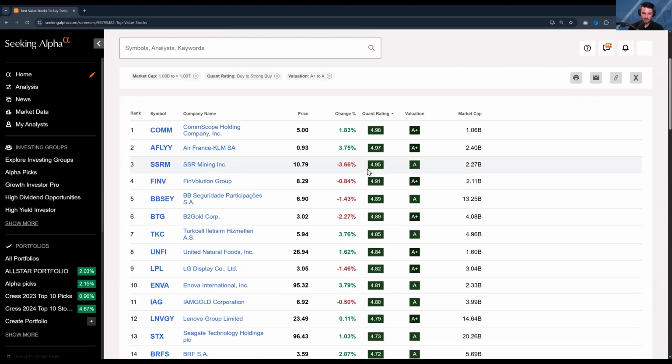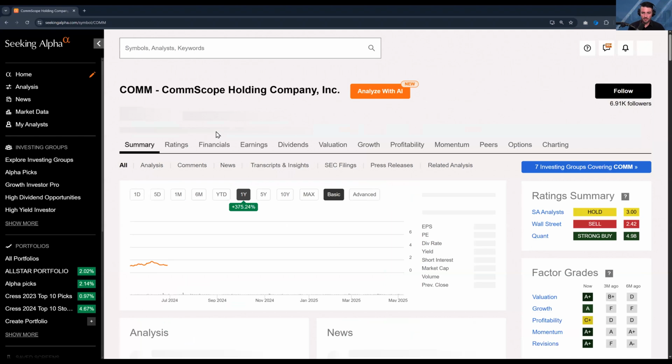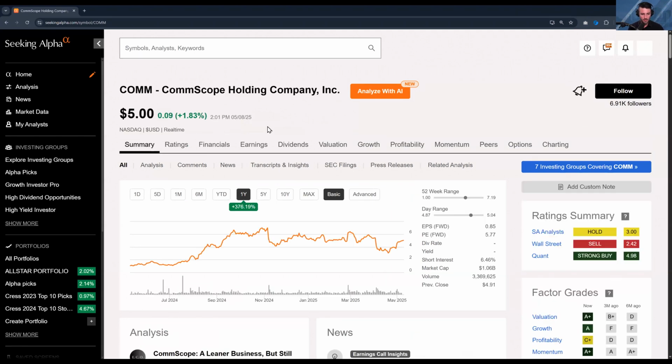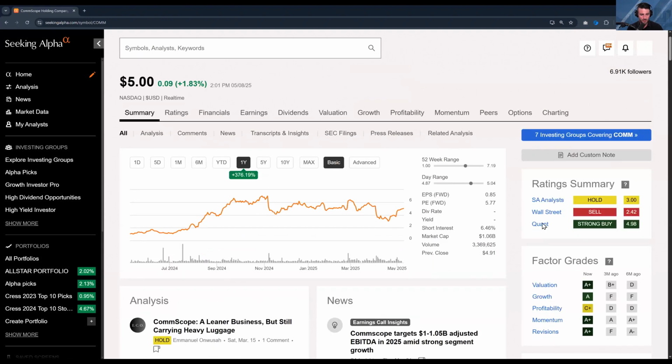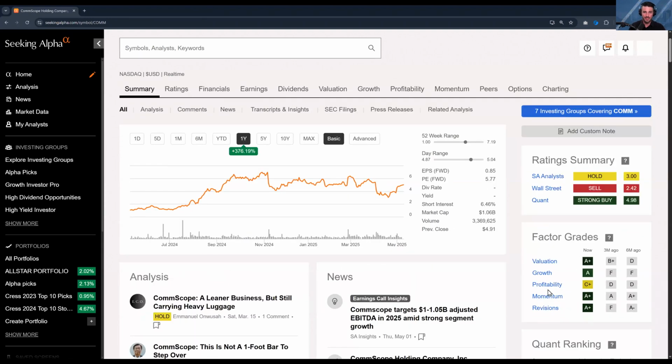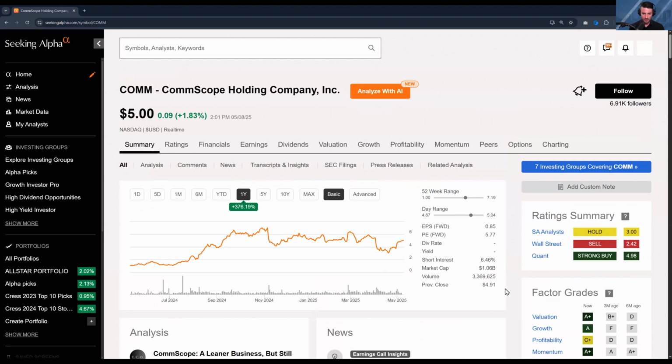As we're looking at these ranked based on the quant rating, we're seeing CommScope Holding Company is number one. A company I'm not really familiar with. It's $5 a share, apparently. Let's click on this and see what the quant might be seeing. Wall Street is a sell, Seeking Alpha analysts are a hold, and the quant is a strong buy on this stock. If you're familiar with the 5-factor grades, that's how the quant system works. But on the technical analysis front, let's dive in and see what's going on with this $1 billion market cap company. So not the smallest of small.